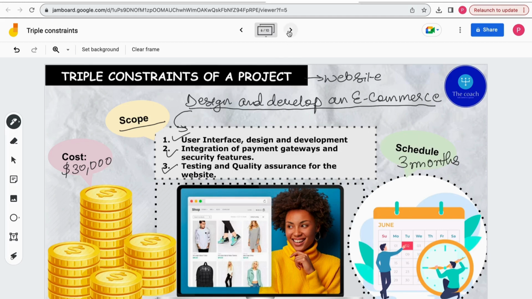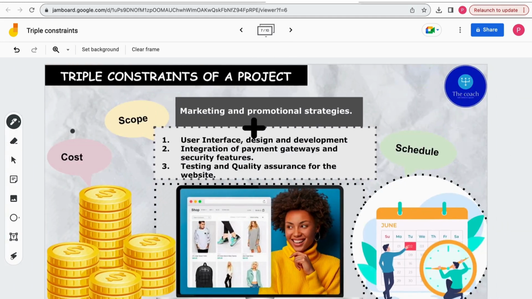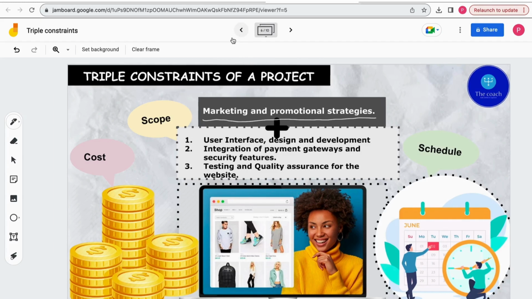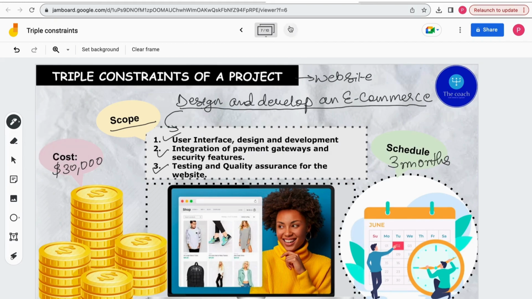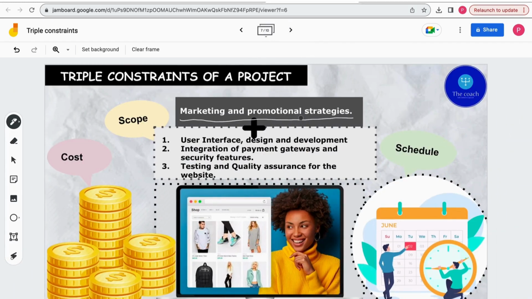Now let's say that 1 month has passed, and after 1 month the customer comes back to you and says that I want to add marketing and promotional strategies in the scope. Earlier in the scope there was no marketing strategy mentioned, but now my customer says that it is very important for them and they want us to do the marketing and promotional strategies for the website.